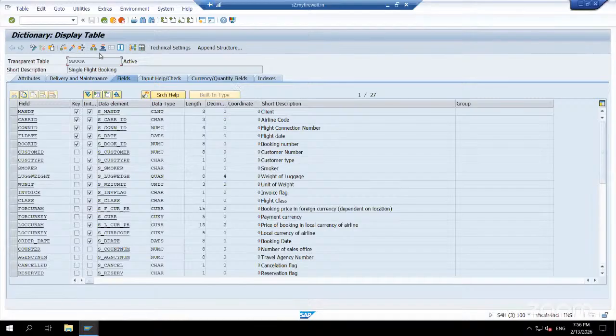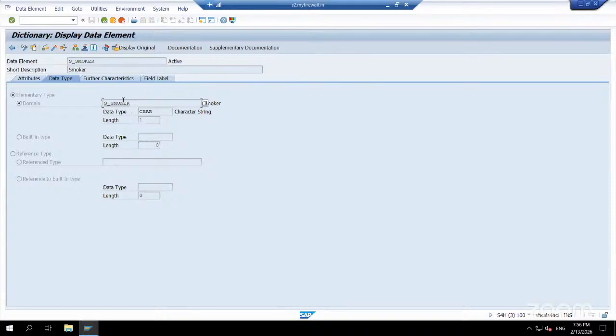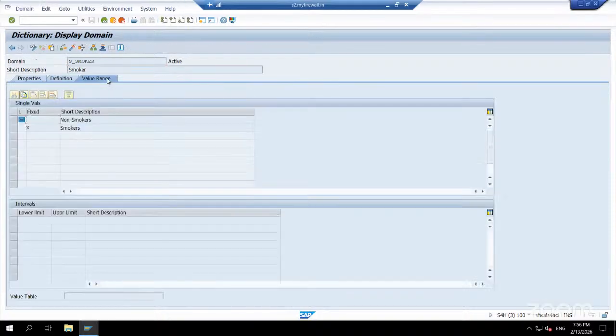You are maintaining all flight information in this table. Suppose, as I said, if I booked a flight from Bangalore to Hyderabad, my information will be available in this table of the airlines. The respective airlines database table contains this type of data. If I go here, you can see the data element, domain, go to value range. Whatever value you enter into this field, it will allow only either smoker or non-smoker, I mean either X or space. Non-X, it is empty means non-smoker. If it is X means smoker.